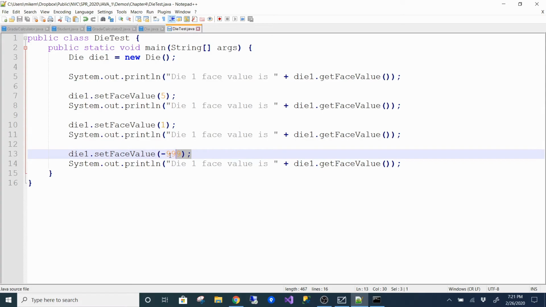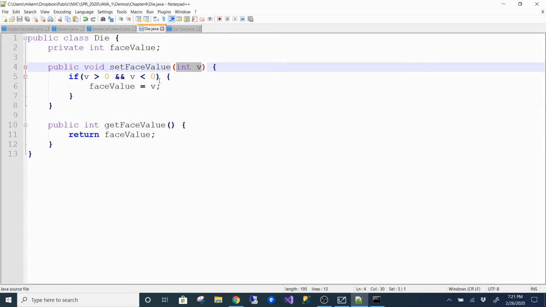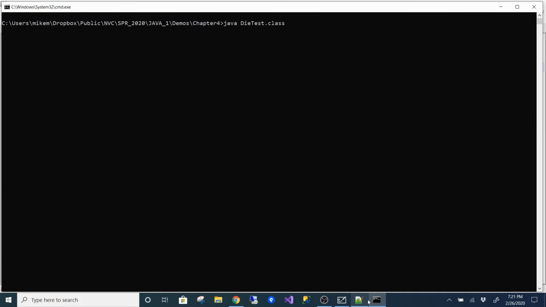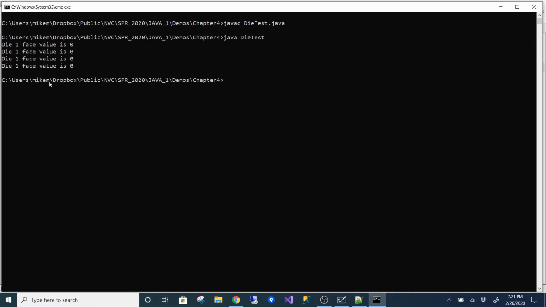The value that's being passed in here was a 1. When we invoked it here, the value being passed was negative 999, and we still took that value. But now with this new filter, I'm going to prevent face value from being set to something that does not make sense. So now when I come over here, clear my screen, compile, and run, you can see that, dang, I messed that up.